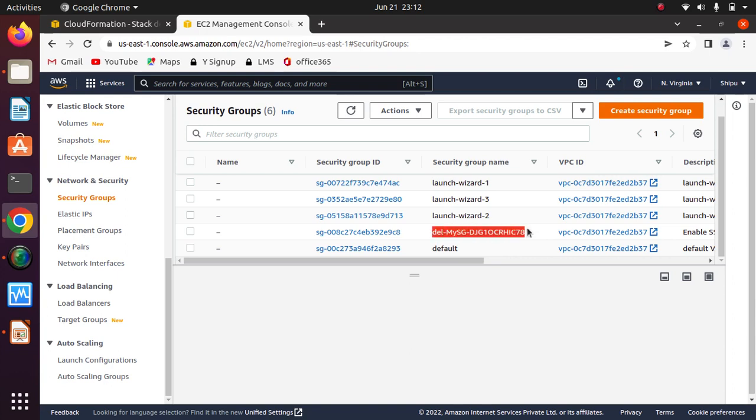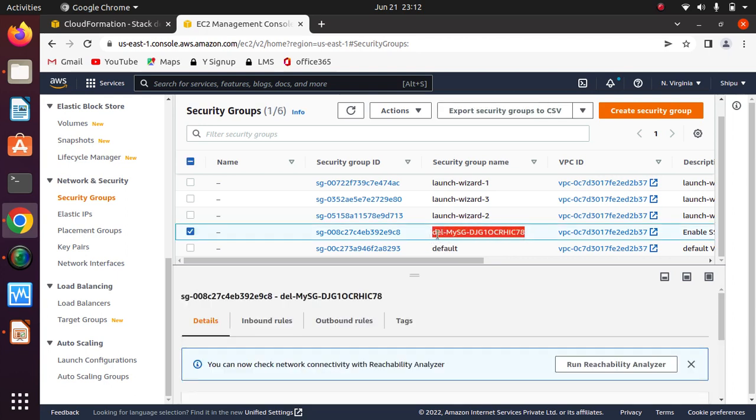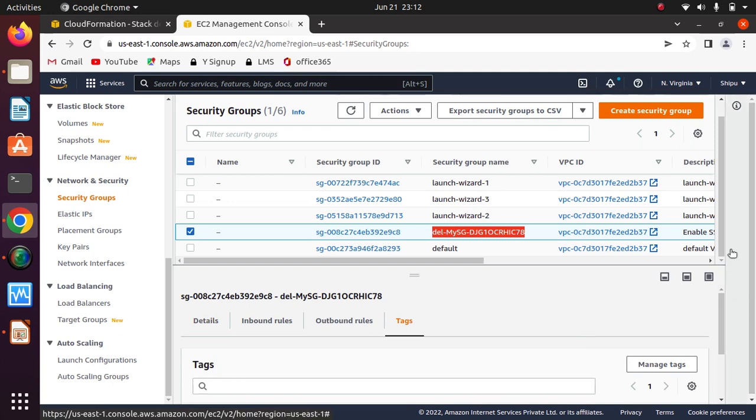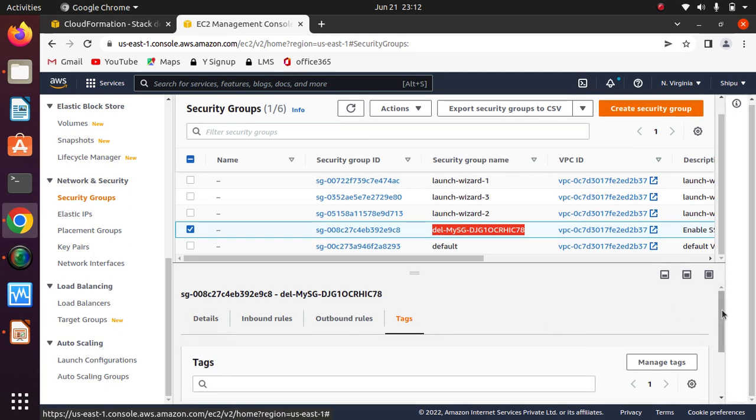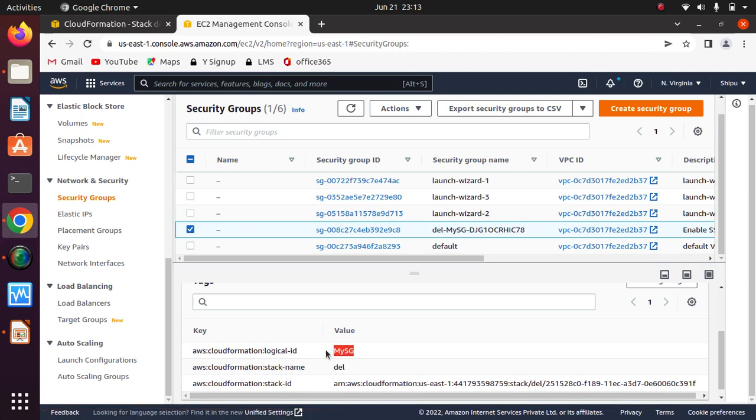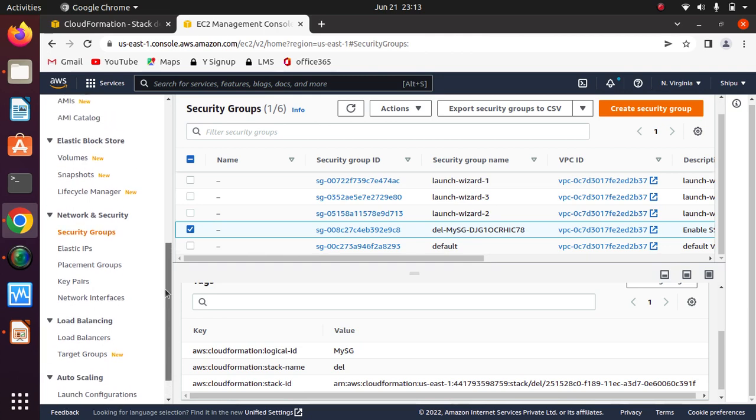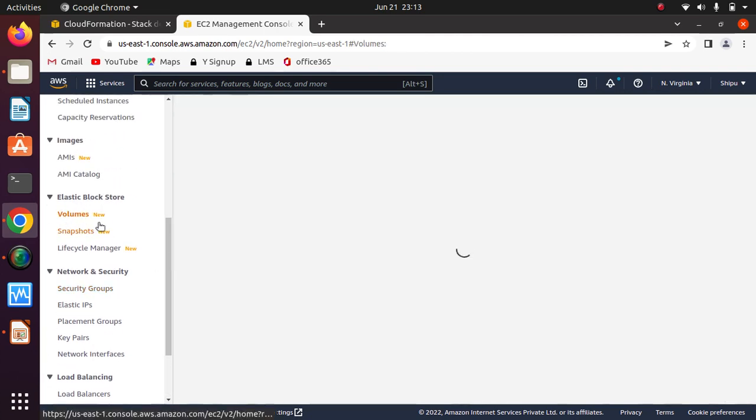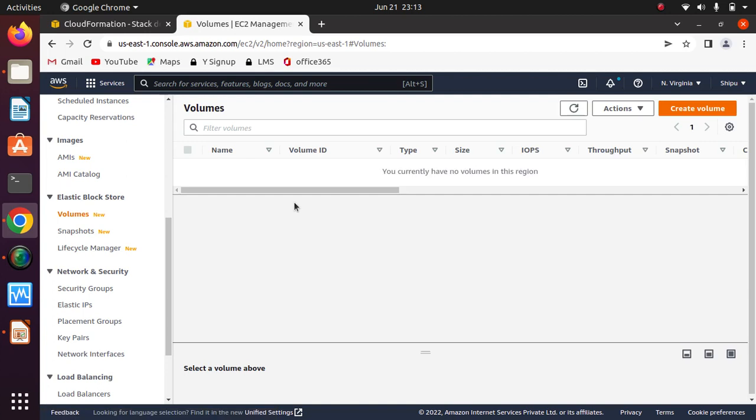Okay, this is the security group, I have given the name Del. This is the security group which was not deleted, and here you can see the information and the tags of the security group. This is the stack ID and stack name Del, and mysg is the logical ID. So it is not deleted, it is still there. And also the volume, EBS, elastic block storage. There is a snapshot for EBS.